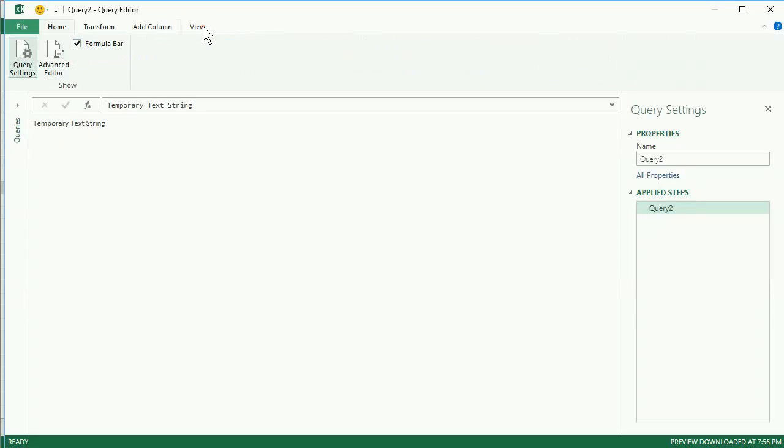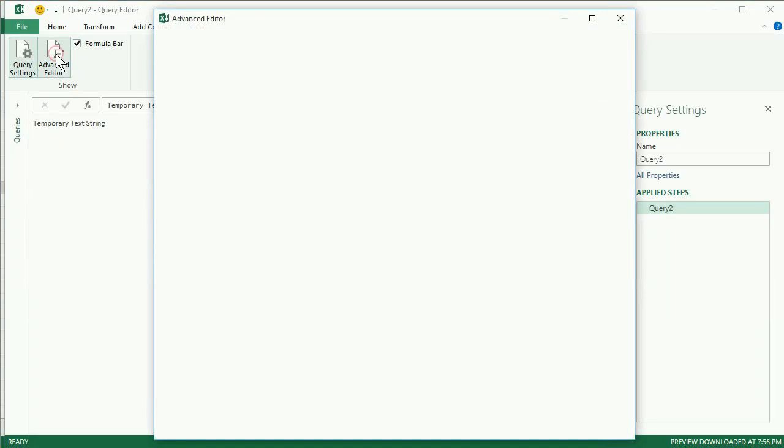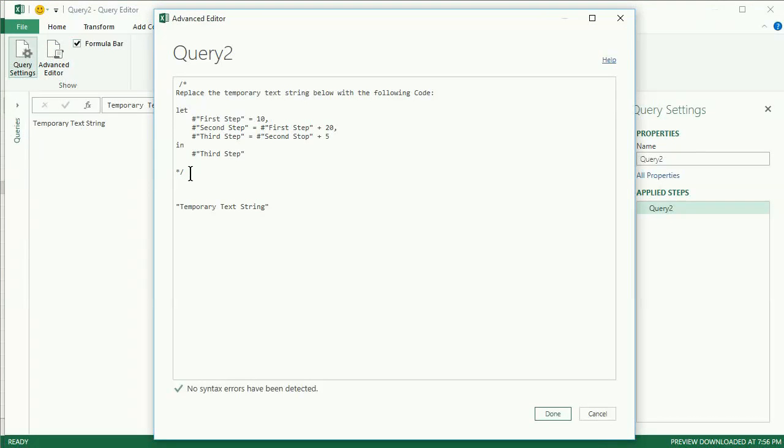So let's head over here to the View tab and click on the Advanced Editor. Okay, again, just like before, everything between the /* and the */ is a comment. So this stuff, Power Query ignores. These are notes for us. And what we're going to do is basically just type it out by hand, and we'll talk about what we're doing each step of the way. And we're going to delete this temporary text string because we're not going to need it.